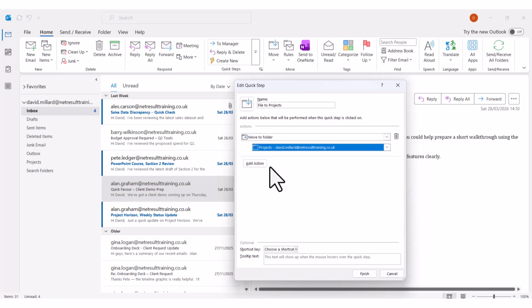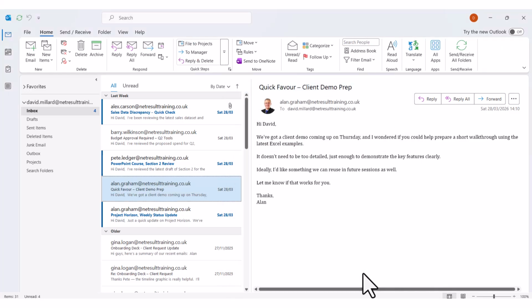And the great thing about quick steps is that you can actually assign a keyboard shortcut. They're all Shift, Control and a number. So this particular one I'm going to use 2. So I'm going to do Shift, Control and 2. And I'm going to put a little tooltip in here. I'm going to call this 2 and then move. If I forget what the keyboard shortcut is, that will remind me. Click Finish. So there I've now got File to Projects.